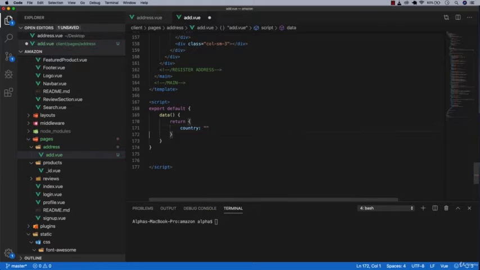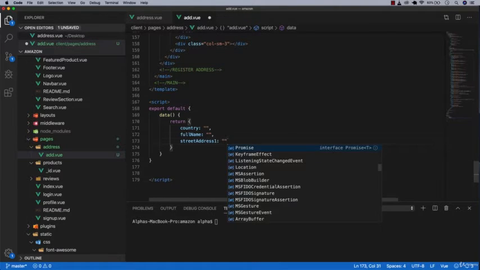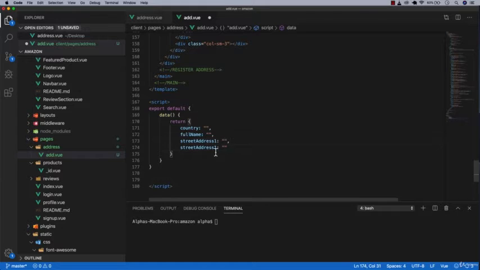country, and then full name, street address 1, copy this, street address 2, city, state, zip code, phone number, delivery instruction, security code.